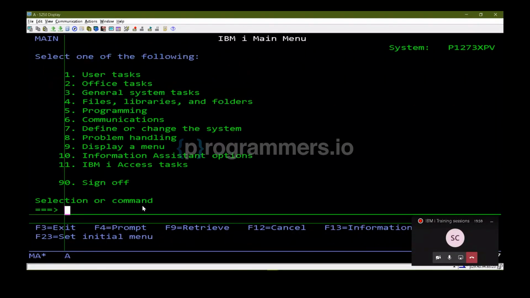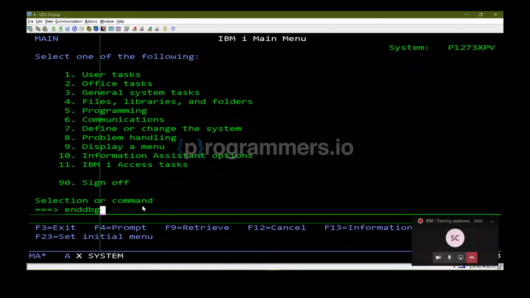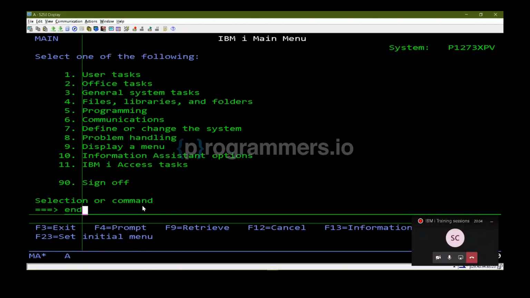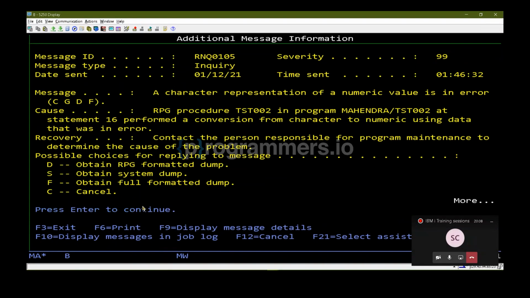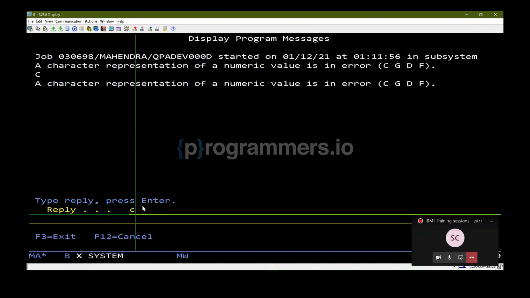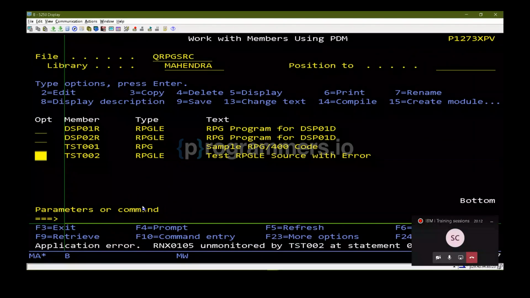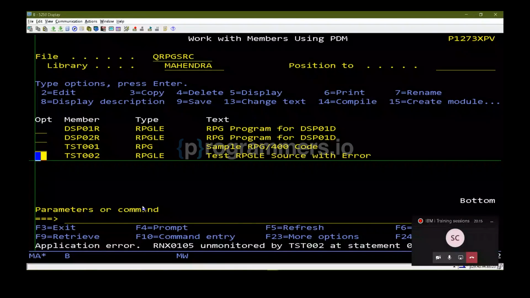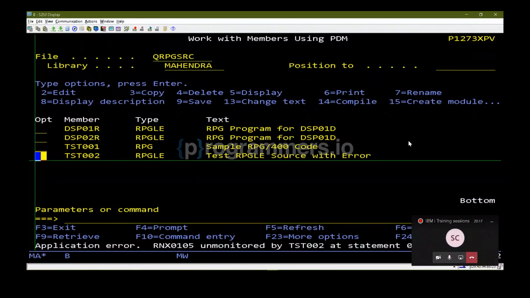Okay, so I end debug, and I cancel this. Fine. This is the way how to find your error.